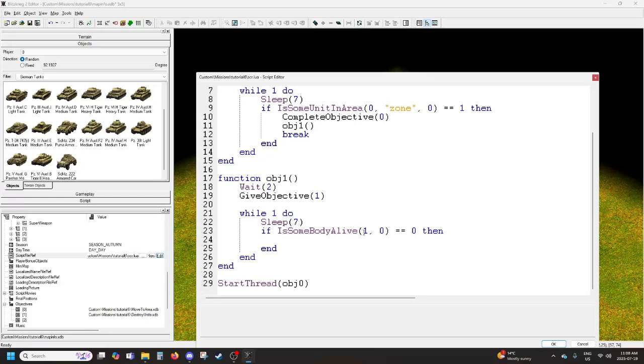So player 1, which is my enemy, and all my units were assigned as the script ID 0. And I am making sure that there are no enemies with script ID 0 alive. And then once that's done, I'm going to go ahead and complete objective 1. And of course, break from the loop.